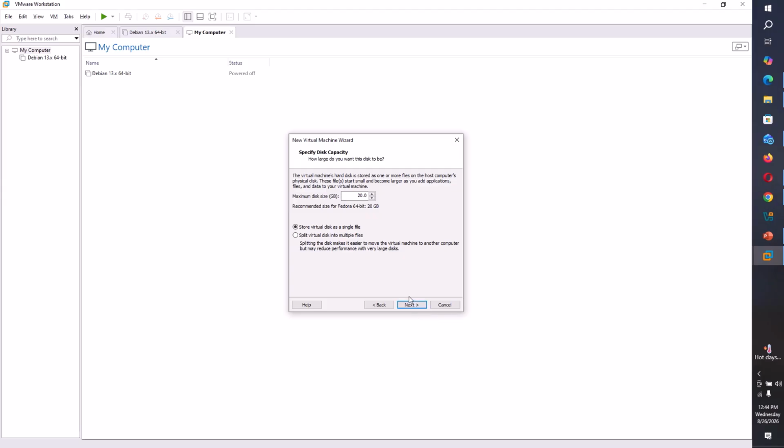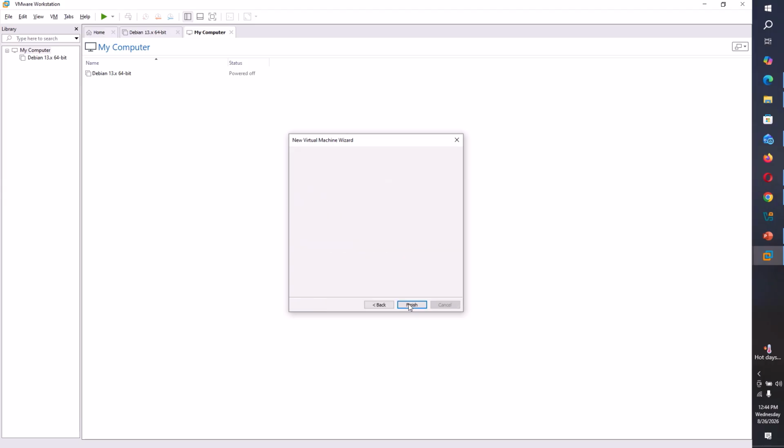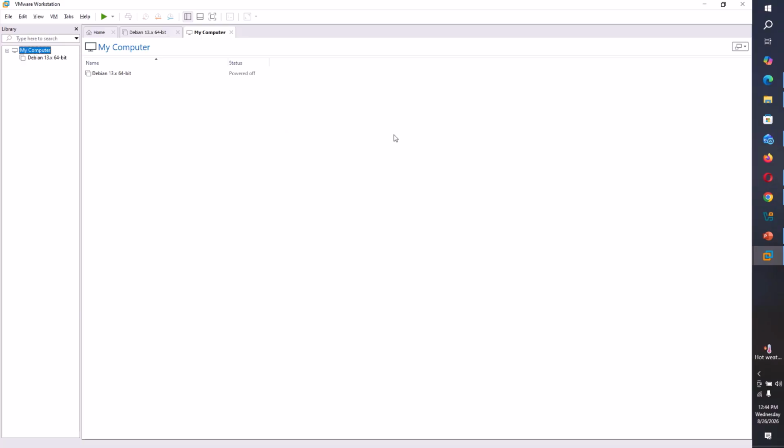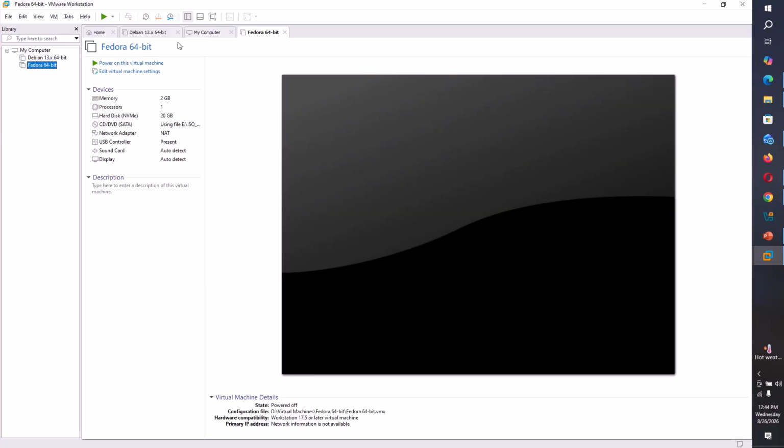I have taken 20 GB, and for your information, 2 core CPU and 4 to 6 GB RAM is enough for this Fedora Core version 44 installation. Click finish to proceed further. Yeah, power on virtual machine.